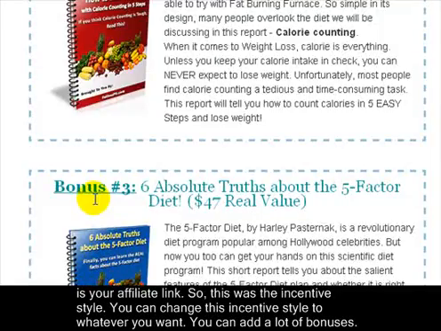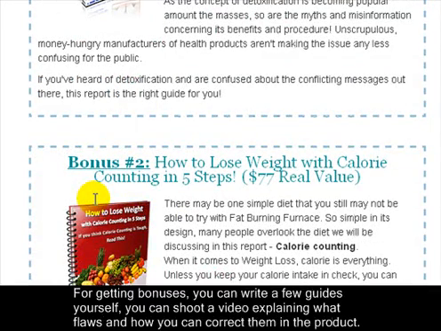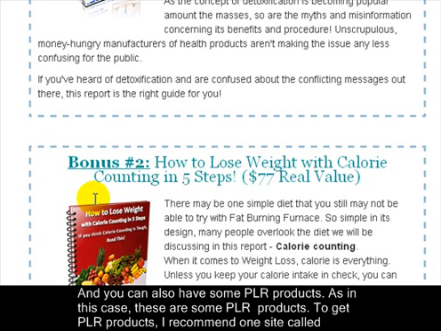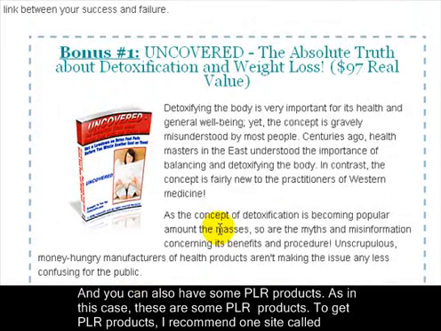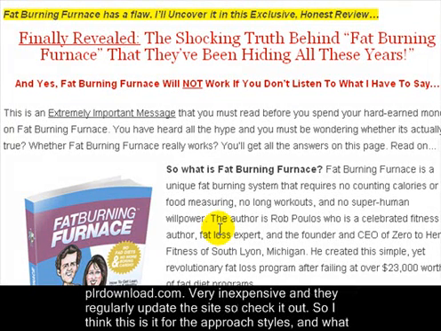You can change this incentive style to whatever you want. You can add a lot of bonuses. For getting bonuses, you can write a few guides yourself. You can shoot a video explaining what the flaws are and how you can correct them in the product, and you can also have some PLR products, as in this case these are some PLR products. To get PLR products, I recommend one site called plrdownload.com. Very inexpensive, and they regularly update the site, so check it out. So I think this is it for the approach styles.